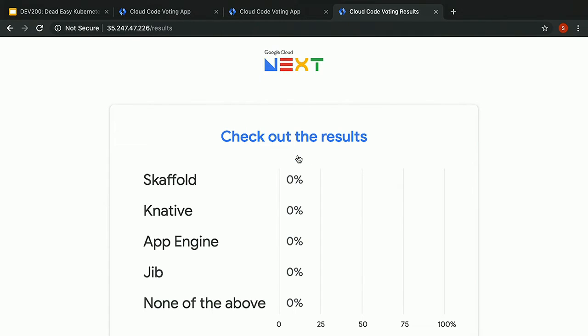This is a little bit awkward. Sujit, there are no votes coming in. You write so many bugs in your code. Yeah, please don't tell my manager.